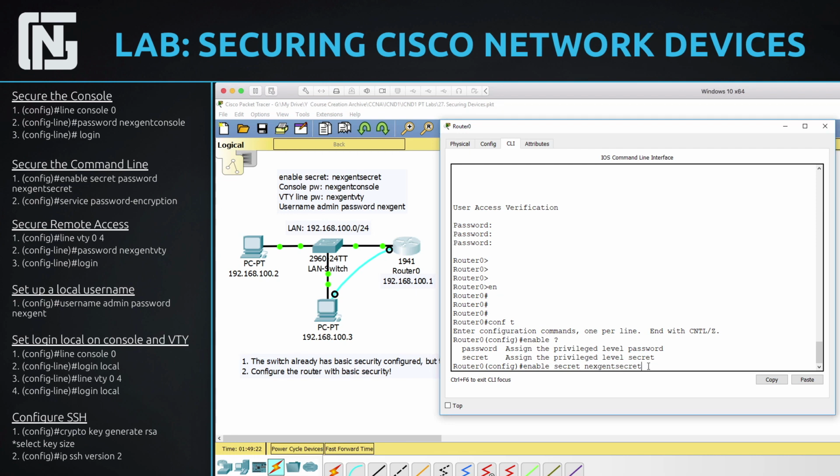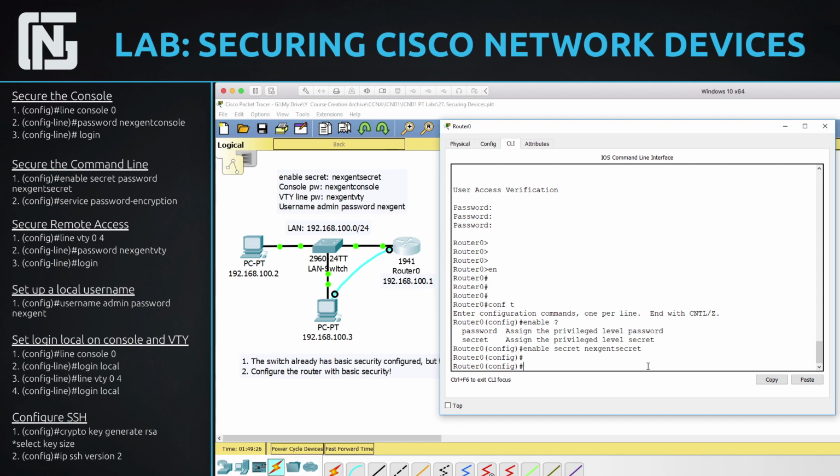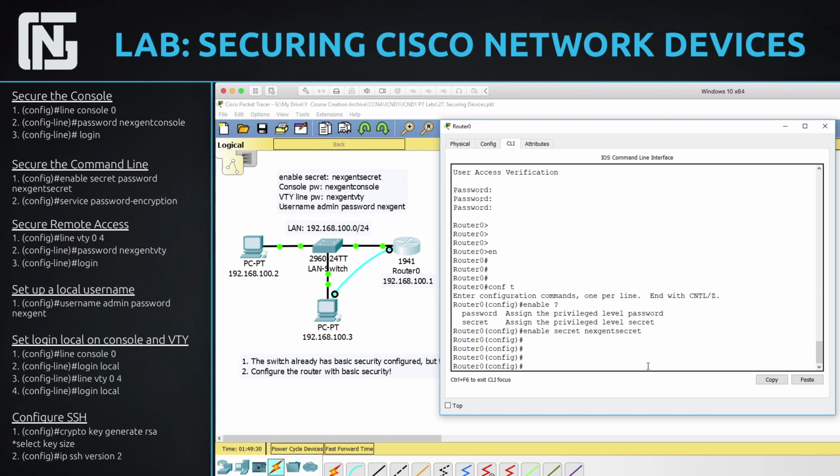Make sure you're spelling nextgent right when you're configuring this, otherwise you're going to lock yourself out, ladies and gents. Make sure you spell it right there. N-E-X-G-E-N-T, secret. Yeah, you can lock yourself out if you don't know these passwords. So we've set our enable secret to nextgent.